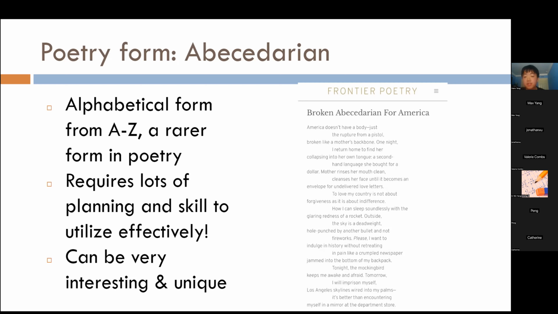Please, I want to indulge in history without retreating in pain, like a crumpled newspaper jammed into the bottom of my backpack. Tonight, the mockingbird keeps me awake and afraid. Tomorrow, I will imprison myself. Los Angeles skylines wired into my palms. It's better than encountering myself in the mirror at the department store.